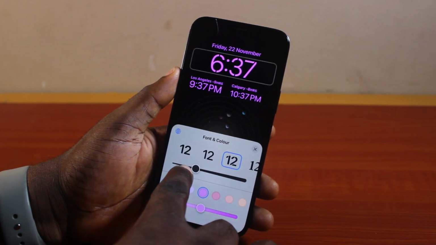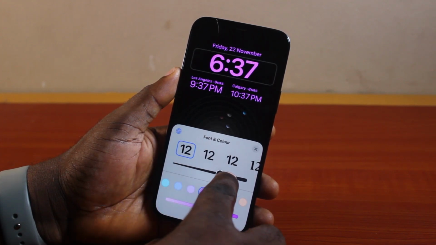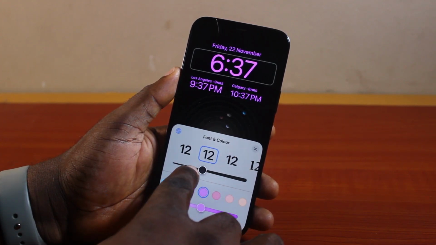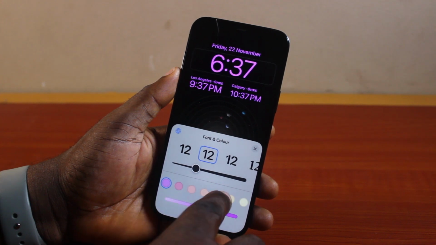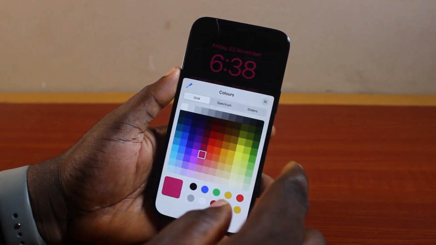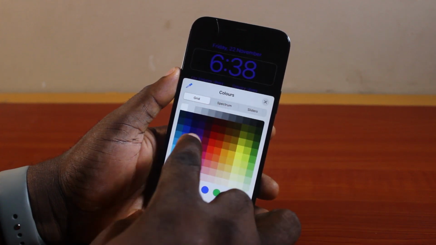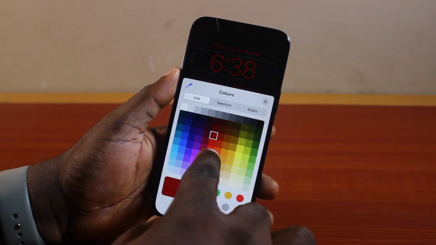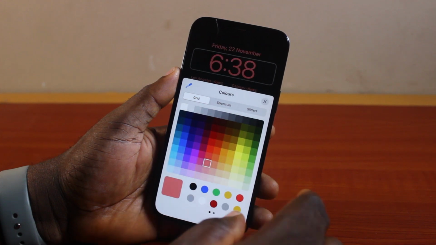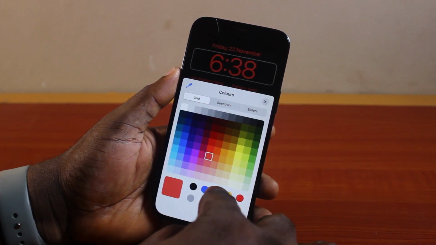Then here you can adjust the font size. See that? Then come here again. You can change the color. Click on this color picker and then select whichever color pleases you here. So once you've selected the color just like this, you can just hit the back button.